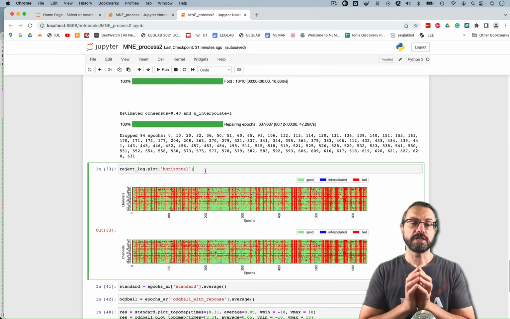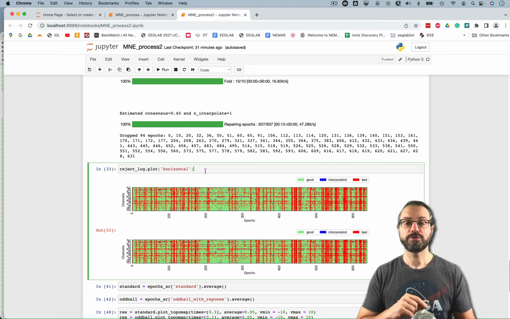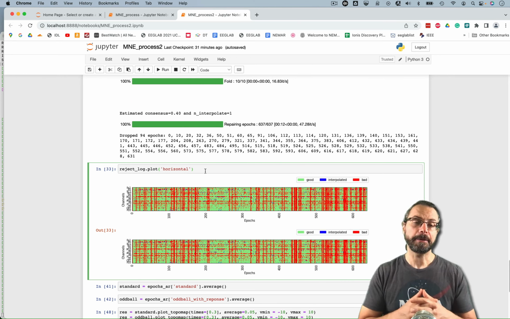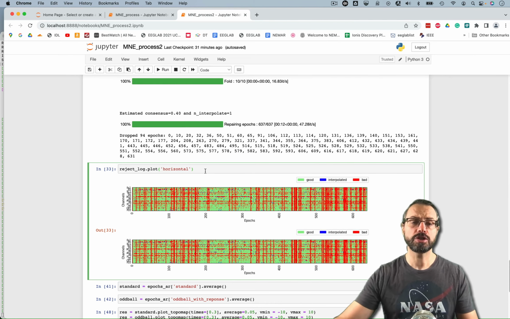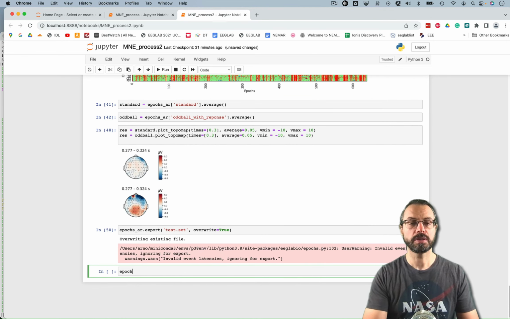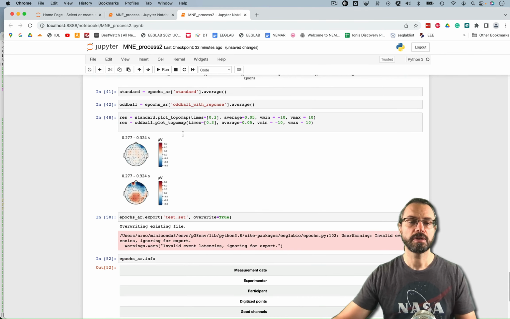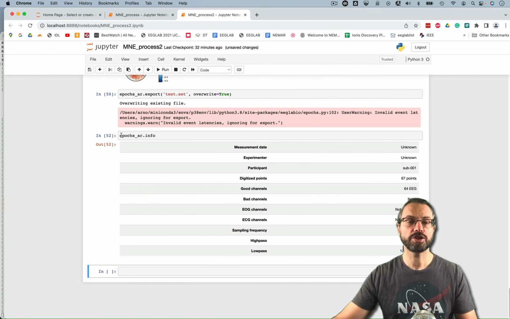What I like, though, is the very extensive documentation. You search for something, the functions are very well documented, and you can usually find what you need relatively easily. What I didn't like is that you don't have direct access to the structure of MNE. For example, I can type epochs AR, and then you can type info, and that gives you access to part of the structure.